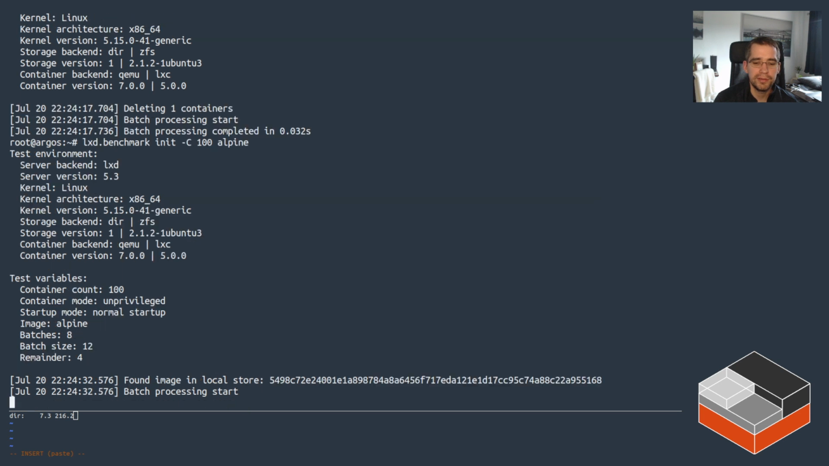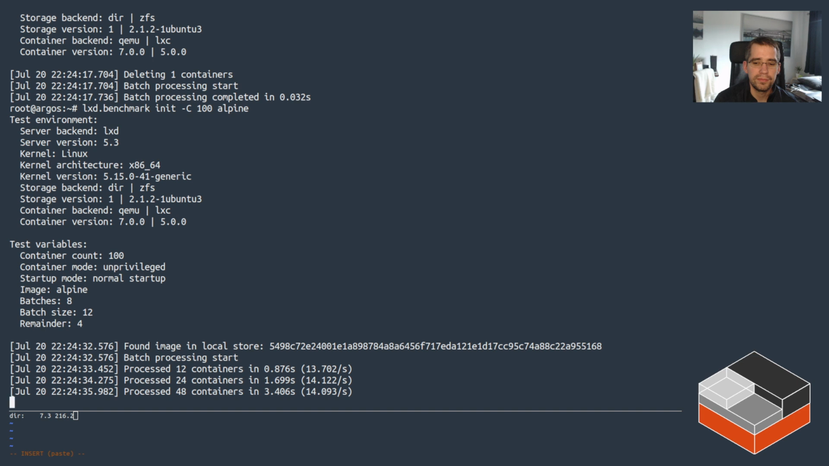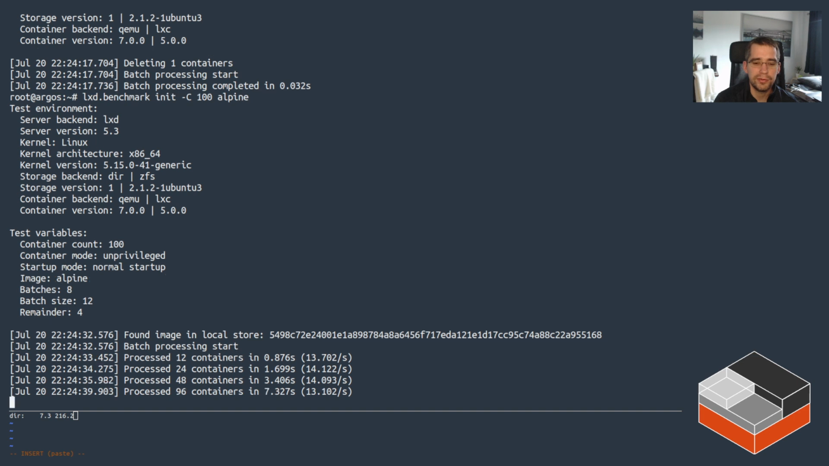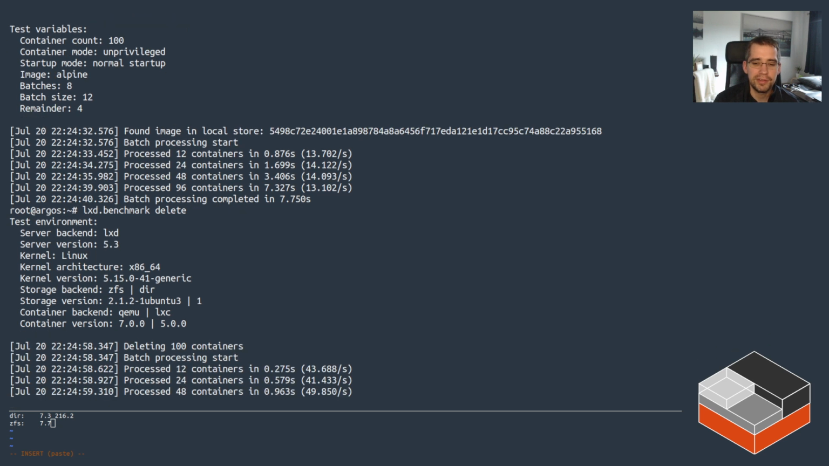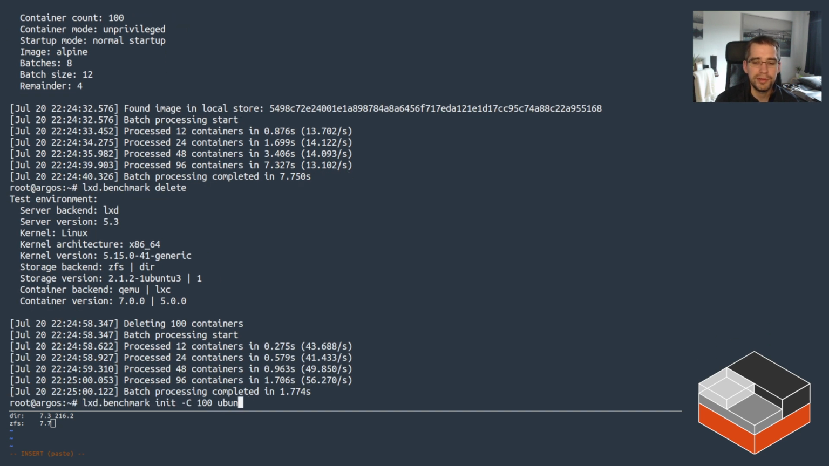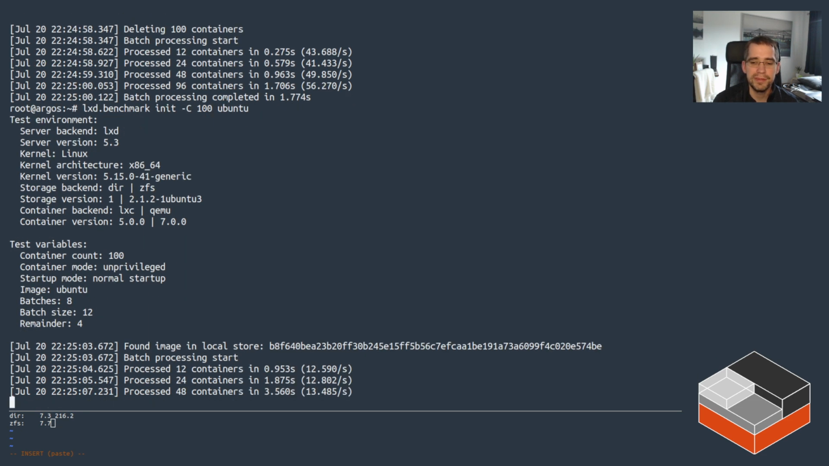So the number to beat is 7.3 seconds. I'm gonna get close. 7.7, okay, so it didn't beat it. As I said, ZFS does have a reasonably heavy cost per instance creation because we need to run a number of commands to actually set everything up, because it's very featureful, which means lots to configure. Anyway, let's delete that batch. And now for the more interesting one, let's do it again with Ubuntu. That's where we should see things being a bit different.